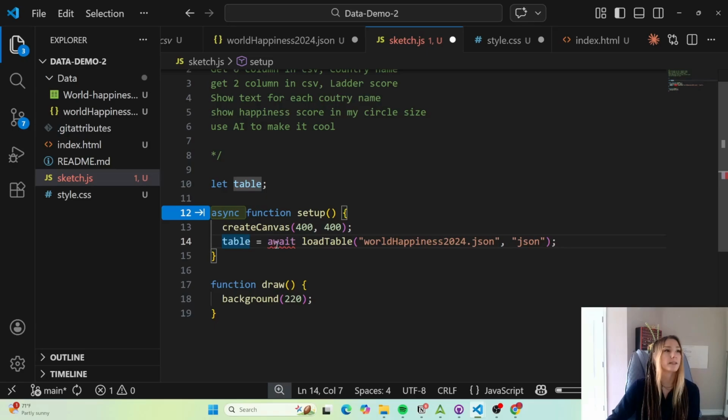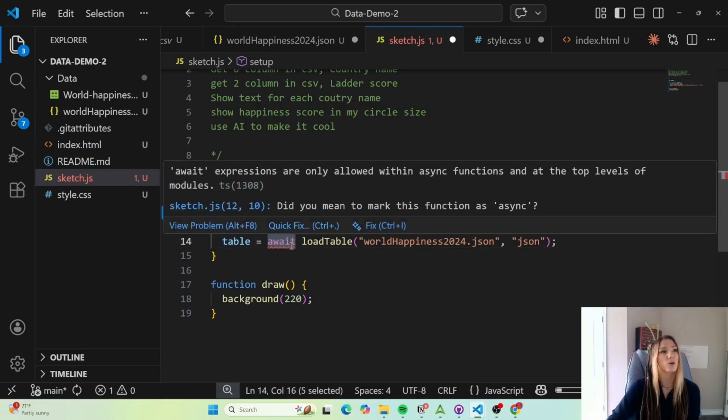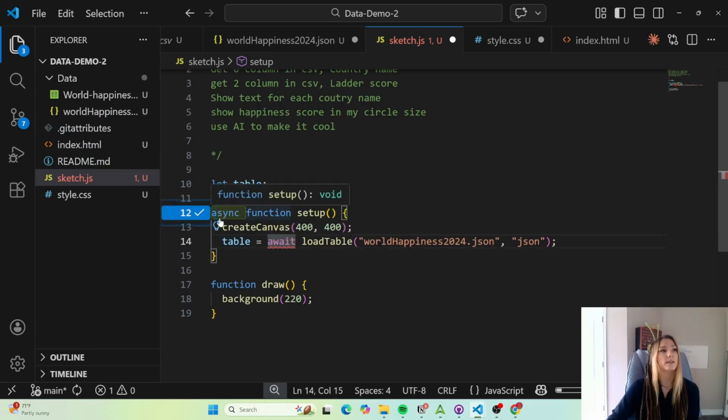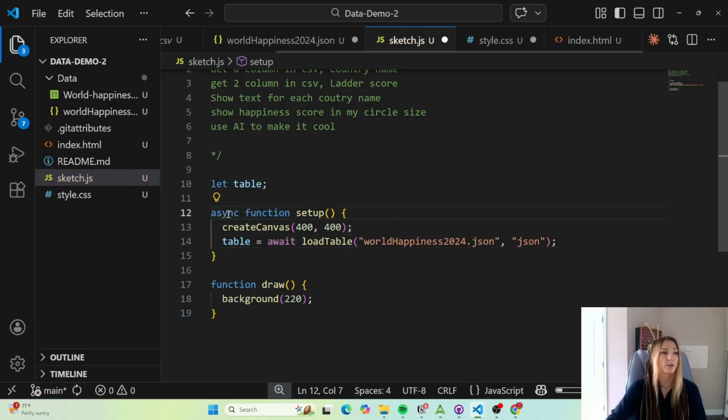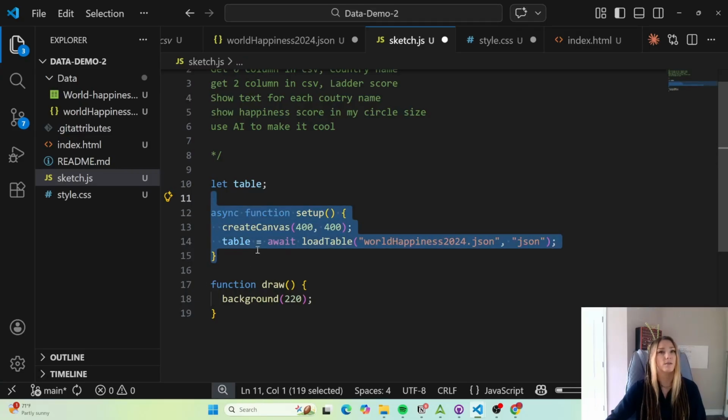So what am I missing? So here we've got a squiggly under await. And the reason why is because we didn't put async up here. And so I have Claude Code installed on my VS Code project, auto populating it. I'm just going to press that. We've got async function setup. This will load asynchronously now.